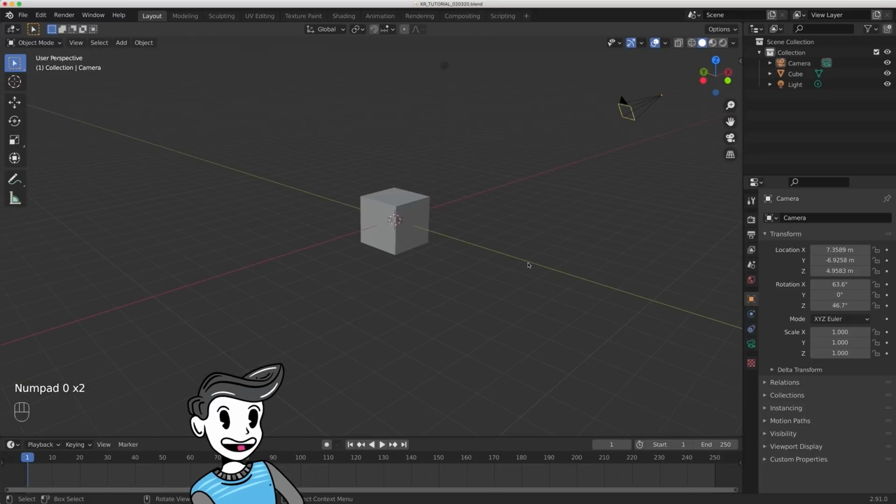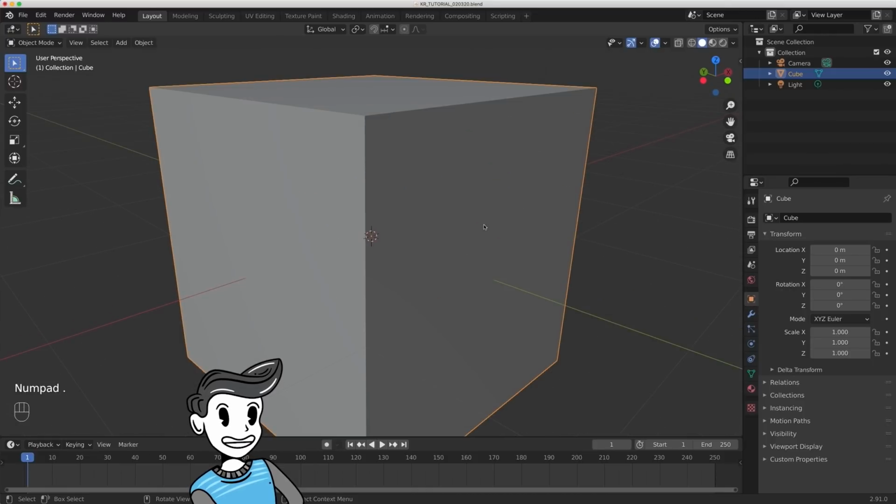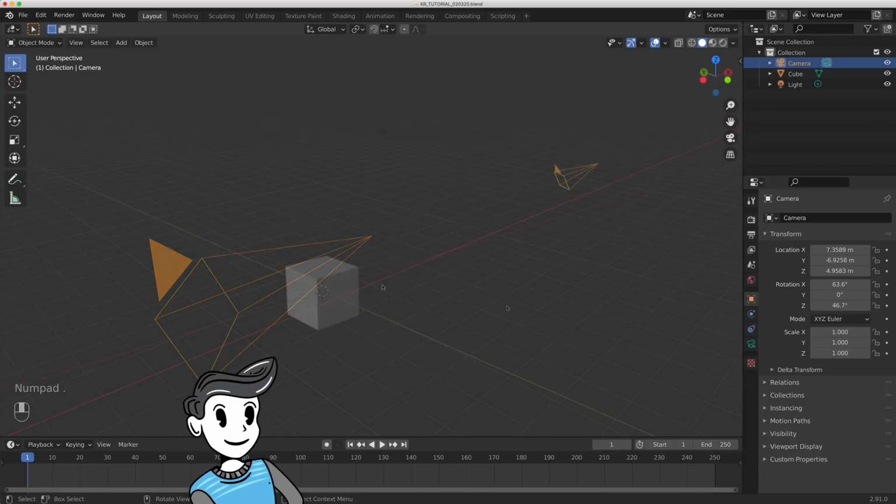Numpad 0 takes you to camera view. Numpad decimal brings you into a focus view of the object that you have selected. For example, when I select my cube, this makes it my active object, denoted by the yellow highlight, and pressing the decimal brings me right up to it. Or when I select the camera object, pressing decimal brings me right up to that.